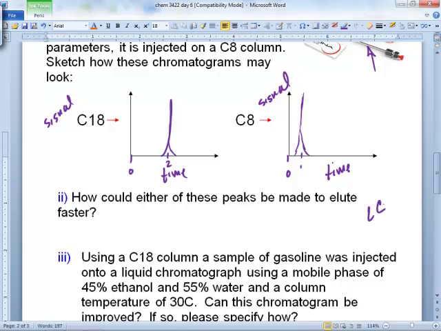Ooh, change the mobile phase composition. Make the mobile phase composition, Pablo, more what? More nonpolar. Make it more organic. Like dissolves like. That's one way. Make the mobile phase more organic or nonpolar, right? That sounds better probably.